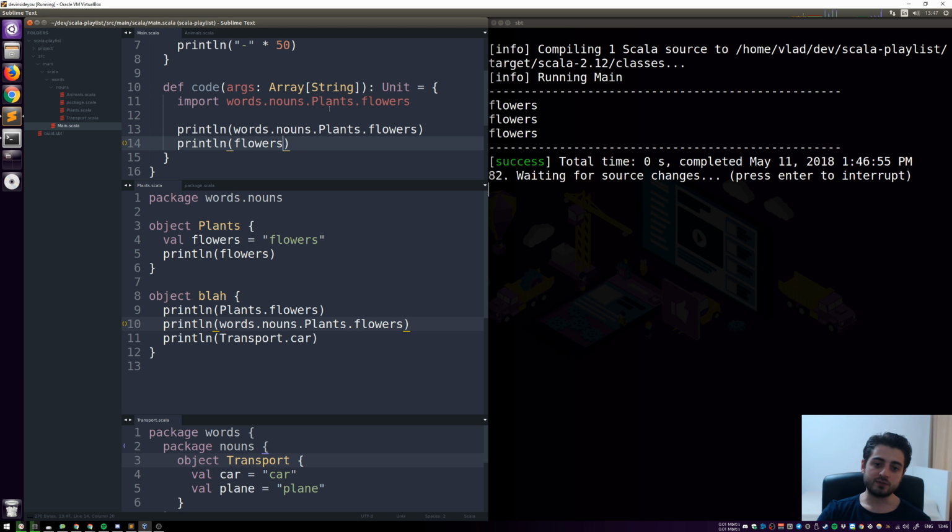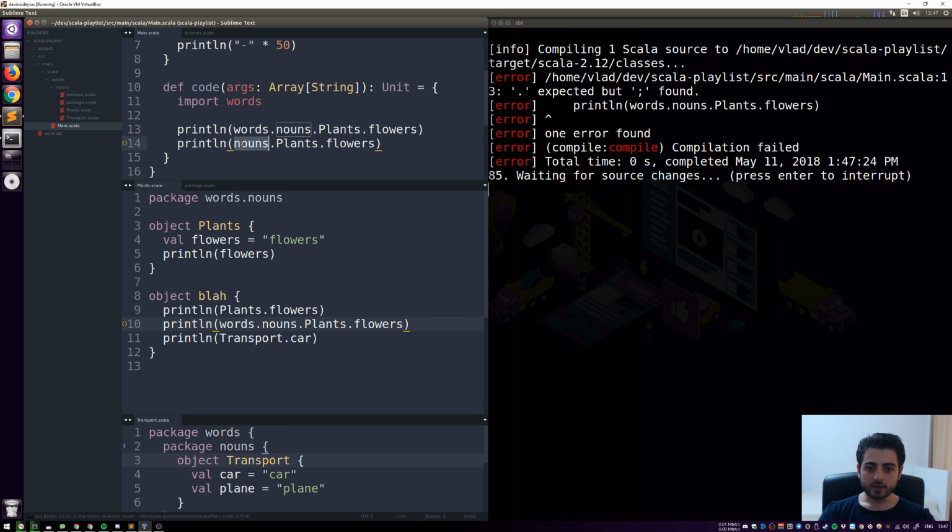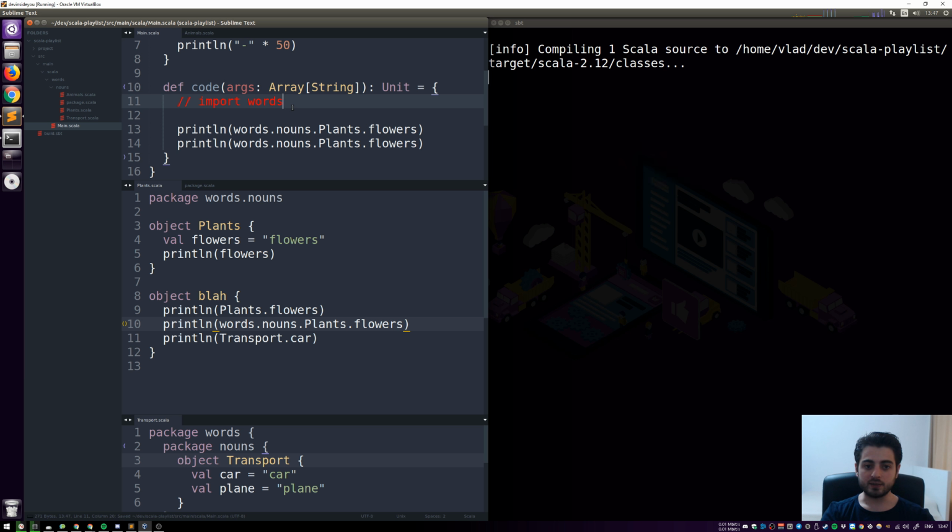For example, if you need multiple things from plants, you can just import plants. So you can remove it from here, you can remove flowers from there, and now you can do plants.flowers, because now we're importing plants, and you can keep going like this. You can remove plants from here. Now we're importing nouns, so now we can go over here. I hope it's very self-explanatory. We can't do the same thing with words, because words is already a top level package, so this part is not going to compile.